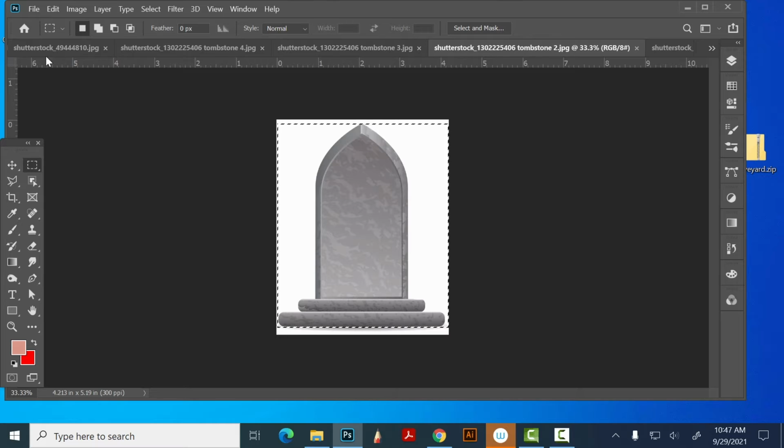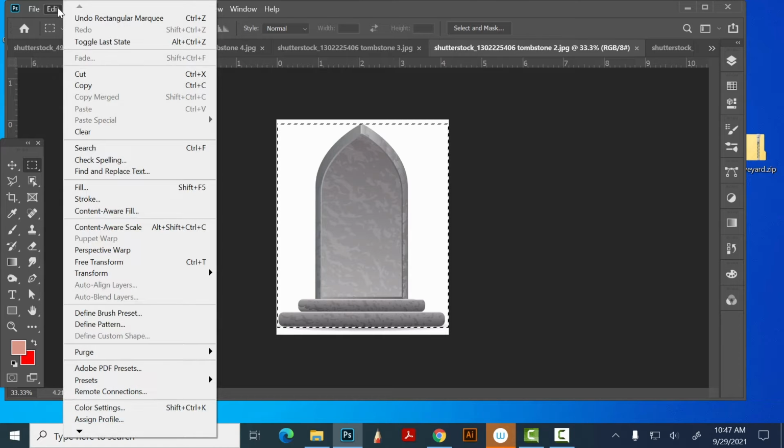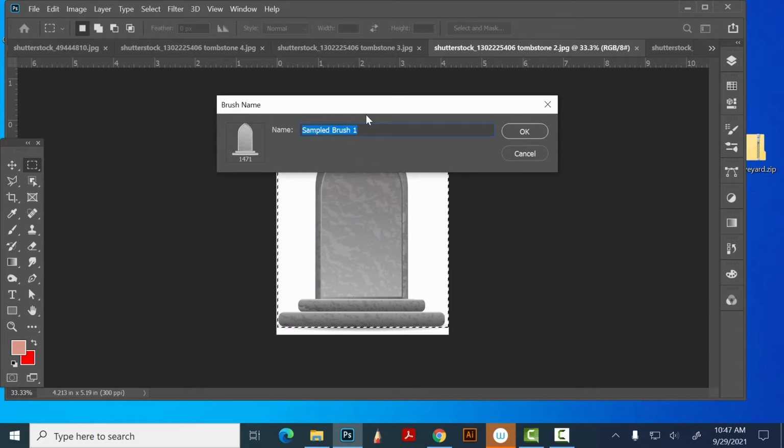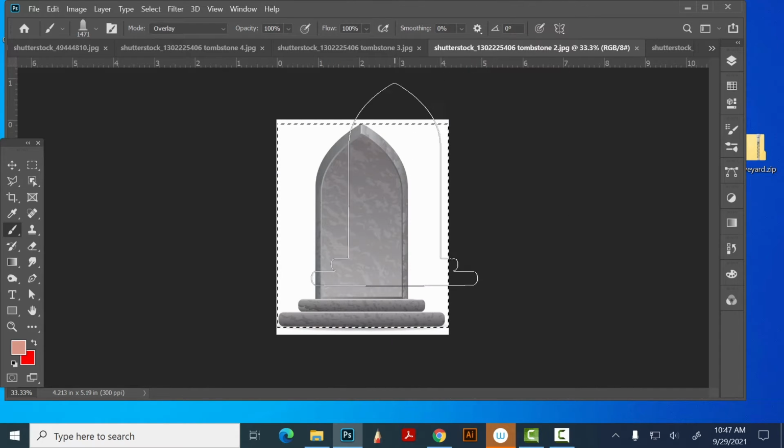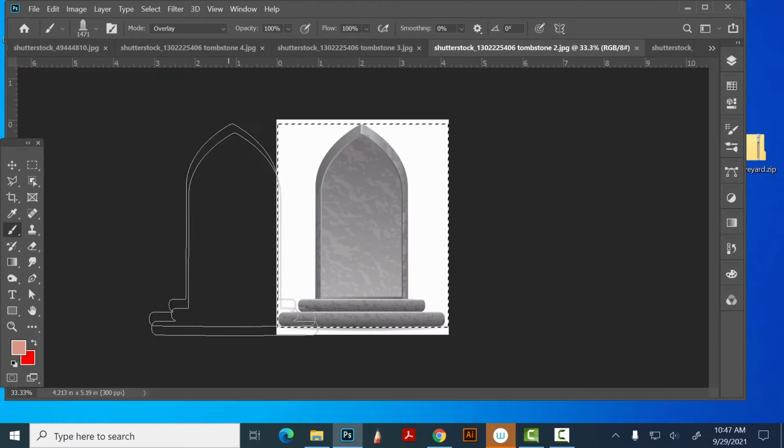It's out here. And I'm going to go up here to Edit, Define Brush Preset. And I'm going to name it Tombstone 1. I'm going to say OK. And if you notice, my brush has changed to that silhouette. Do you see it?